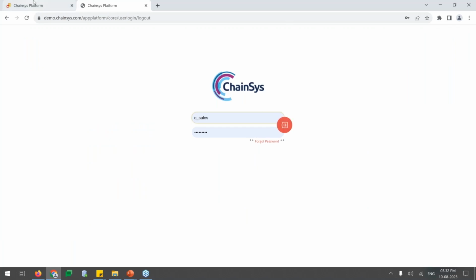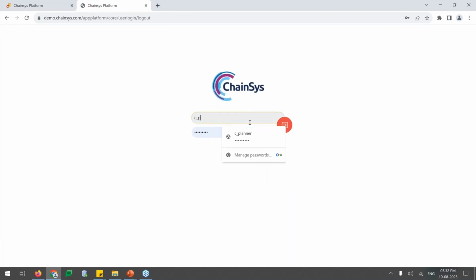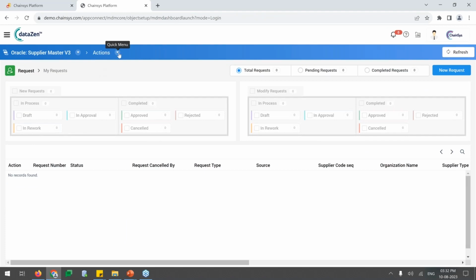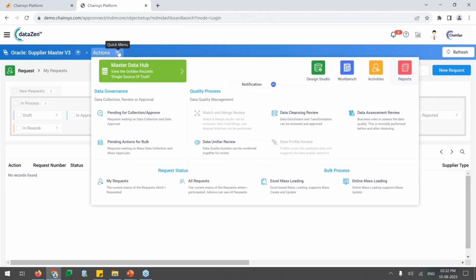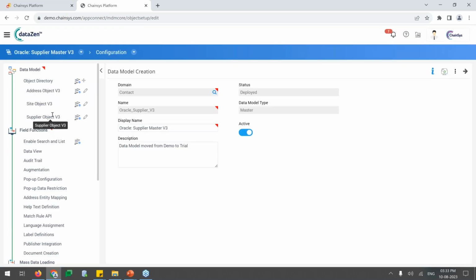Oh, sorry, I can use the C planner user. So let me log in to the C planner user. And I already generated this particular data model, which is available for us to take a look at. So the Oracle Supplier Master V3, and let's go here, Data Studio, and you can see the different objects with the hierarchy made up automatically.